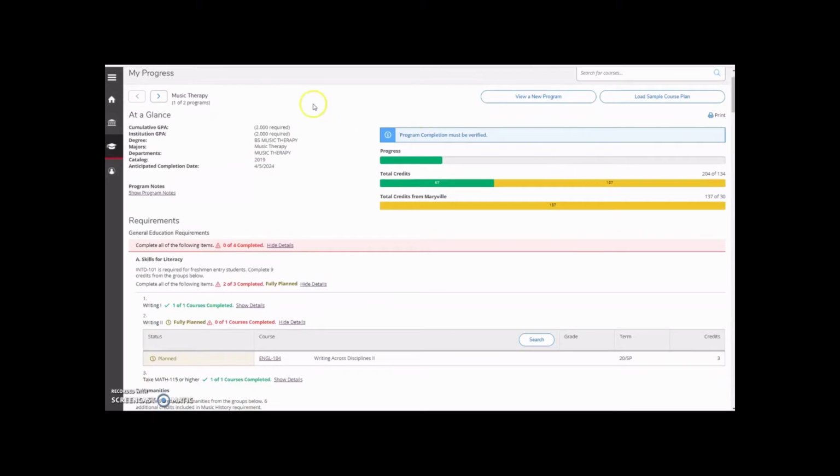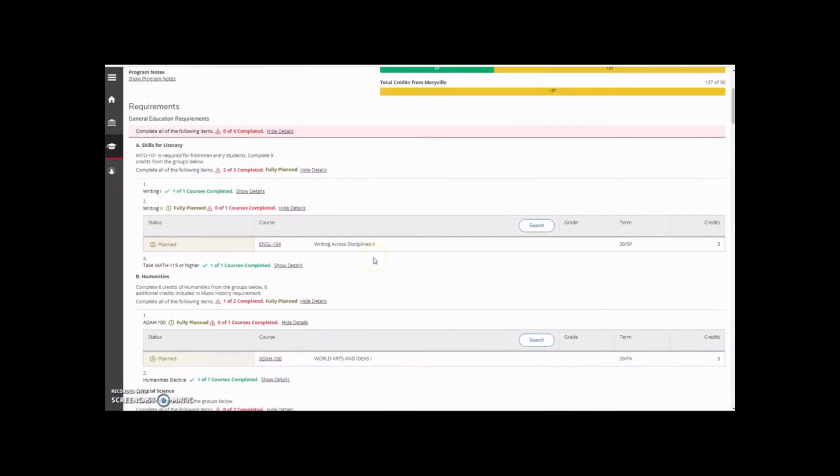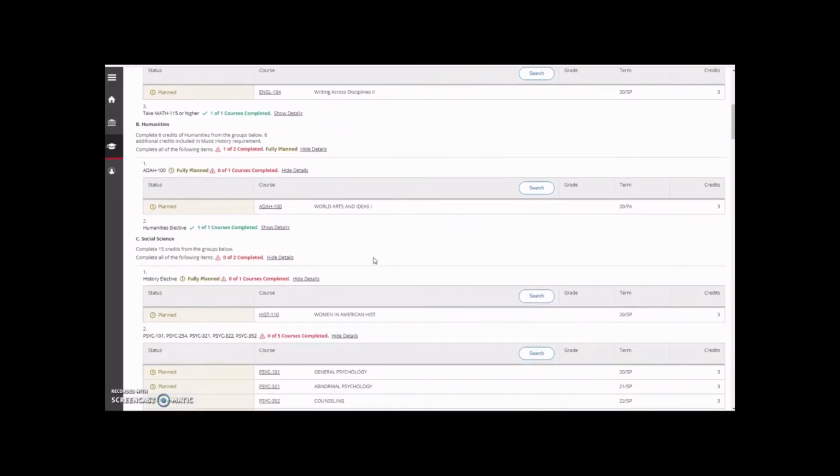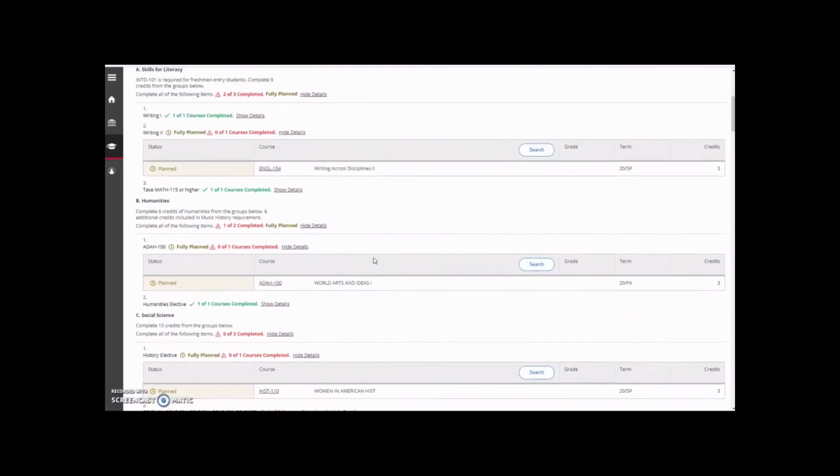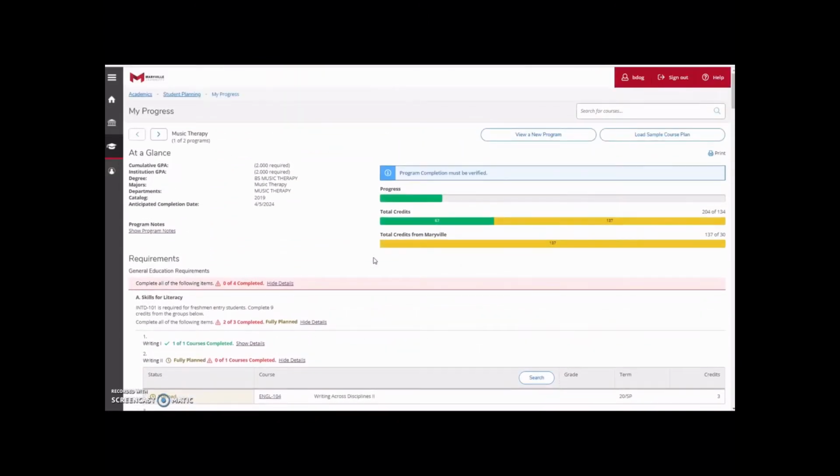As you can see here, this section displays your major and information about that program. If you scroll down the page, you'll see the various requirements for this major, as well as what you have completed, planned, and have yet to plan. Let's take a look at the course progression for our music therapy major.